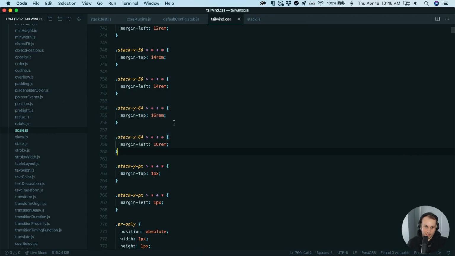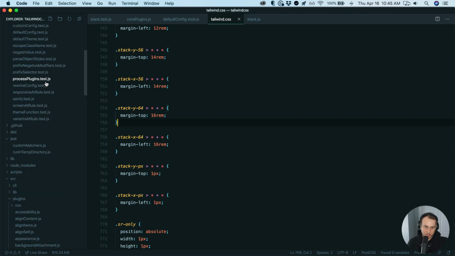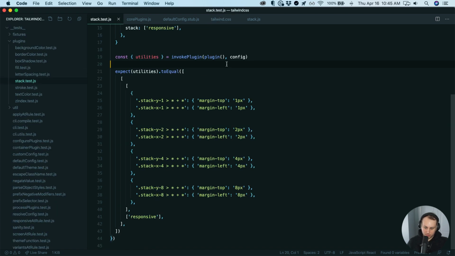So now we're going to do the same thing for the divide utilities. This is going to be pretty boring, right? We're literally just going to duplicate this file. We're going to call this divide. Actually, we're going to have to do the divide color too. This will be fine. So I think we'll actually call this divide width, because it's basically setting the border width of the dividers, and then there's going to be a divide color that sets the border color.